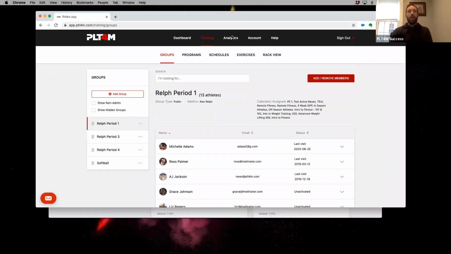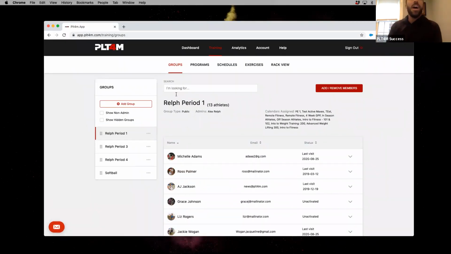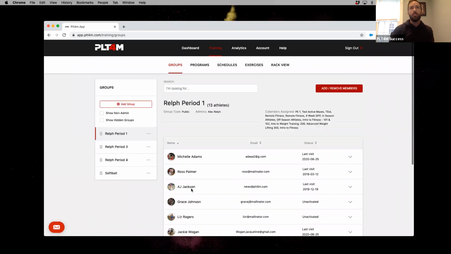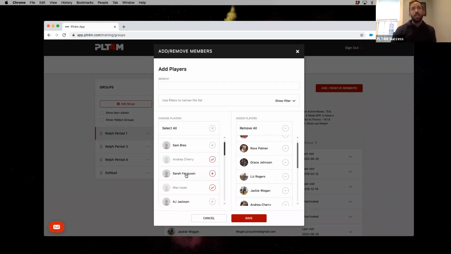So yeah, I did forewarn you, I am pulling up a lot of different browsers. So we are back in a teacher's account now, as you'll notice under the training groups. This is where you can see all the kids that have joined your group so far. And then if you need to vet that roster, you can always add and remove. So you could say, okay, AJ Jackson is actually not supposed to be in here, and Sarah Ferguson is supposed to be in there. So you can always manage that roster.